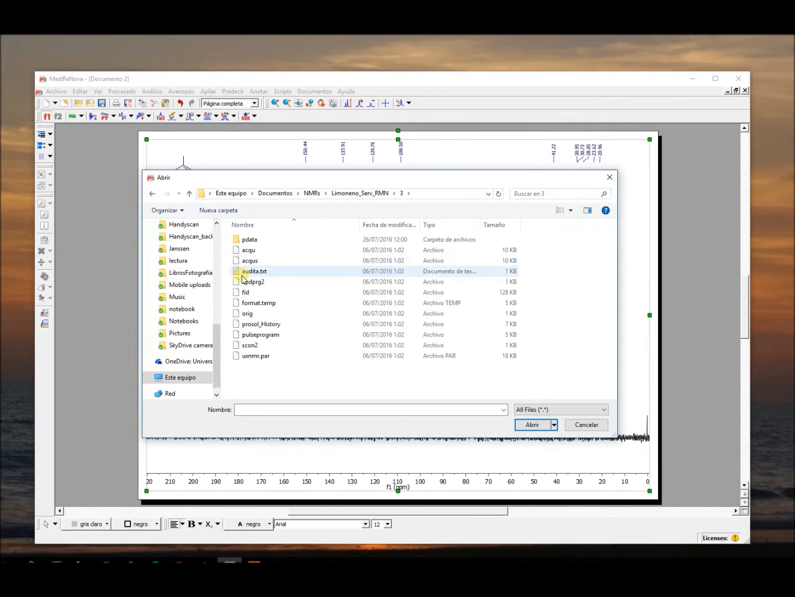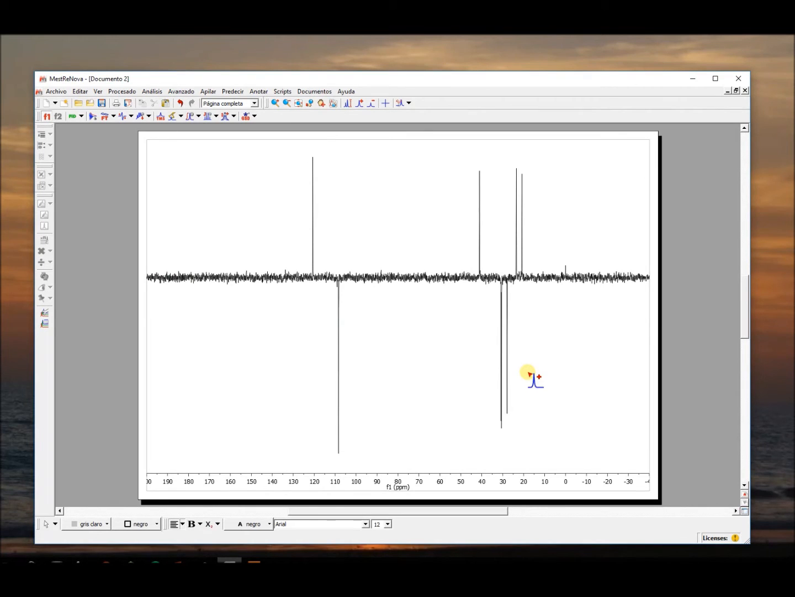So we open this folder, we select the FID file, and you can see here how we have some signals which are pointing up and some signals which are pointing down. And this is the typical thing for a DEPT experiment, in which we have signals for CH and CH3 carbons pointing in one direction, signals for CH2 carbons pointing in the other direction, and we don't see the quaternary carbons.